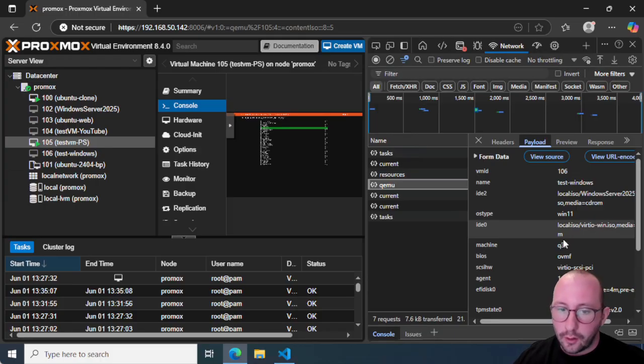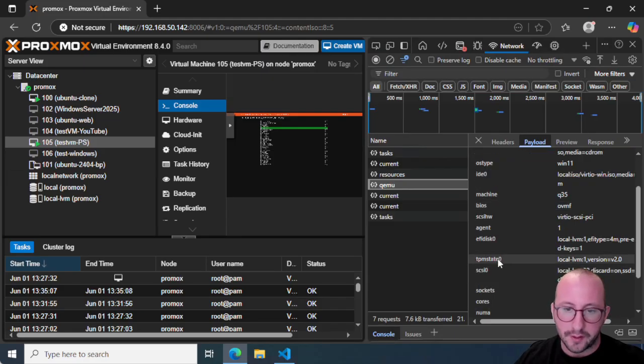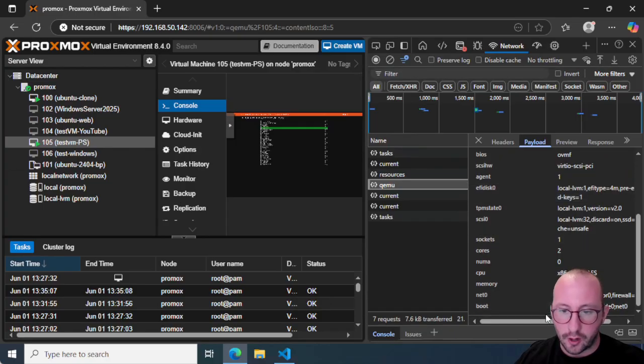Also, you have your machine, which is Cube35. You have your BIOS here as well. You have your TPM state, your EFI disks. So you have a lot of extra options, and you also have the boot order.